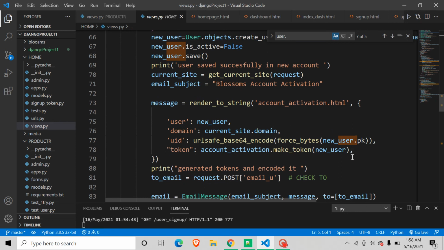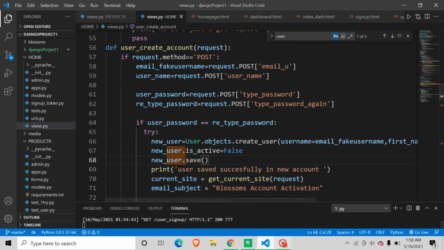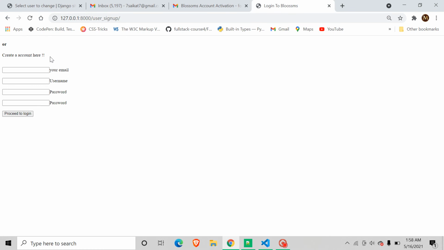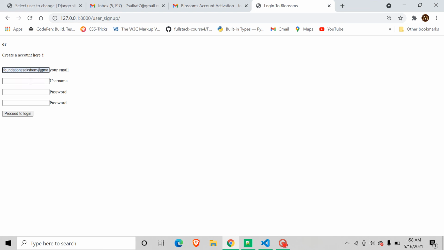So how I did this email based authentication, I will show in the next video if you want to see, but I think there are pretty good YouTube videos available on this. So let's try this thing first. As we are on this HTML page, we'll write our email and username as rock. Password will be as usual 1234 for the sake of simplicity, and we'll proceed to login.